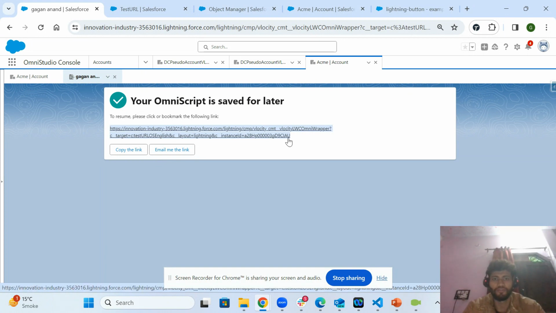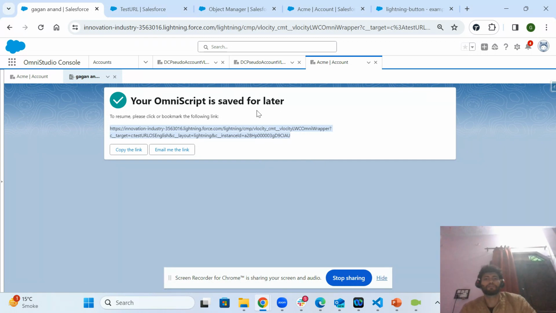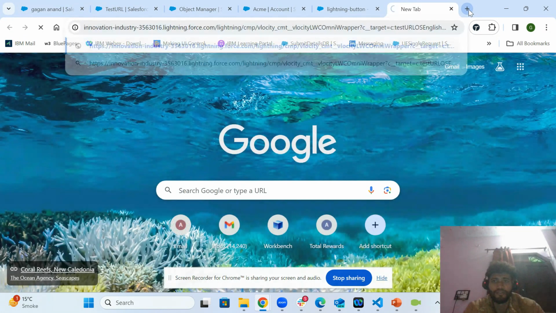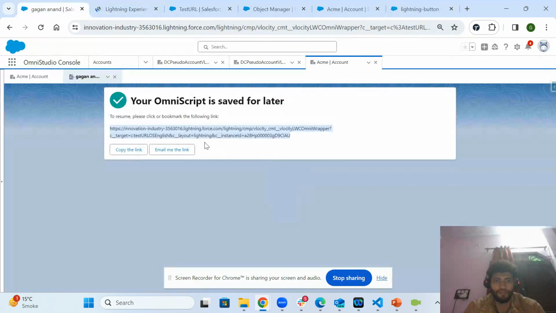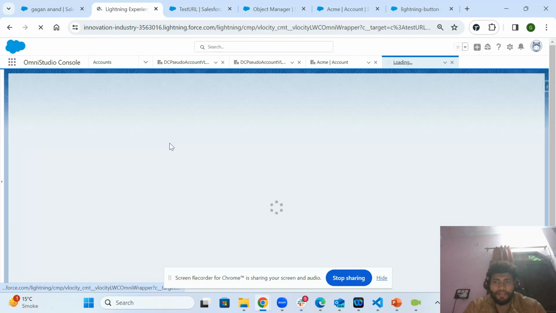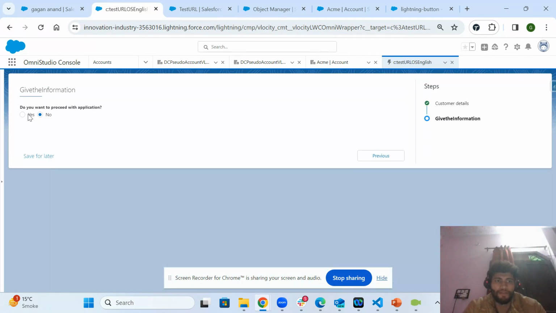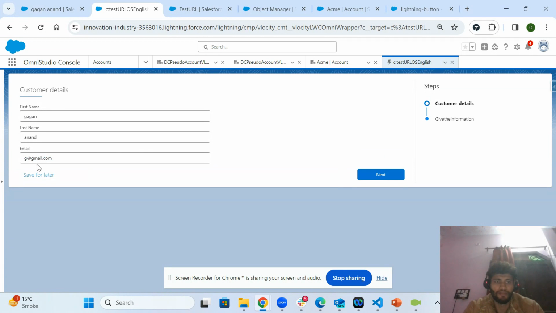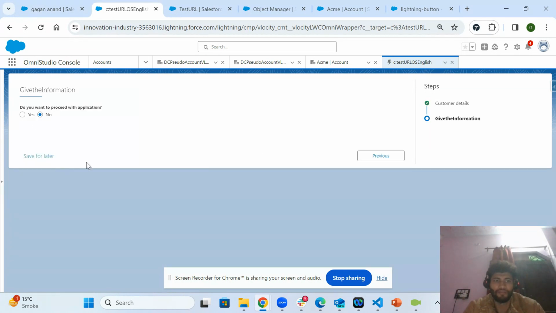But if you want to change it, like you want to make a navigate button as well, so that once the application has been saved for later or draft, you can navigate to that particular page, you can also create that button using LWC. I'm just pasting the same URL. This is something given by the OmniScript. And let's wait. You can see when I click this URL, I've been navigated to that drafted application, right? Gagan Anand, the email, everything is coming, and we were navigated to the second step. Give the information here. You can see the second step.